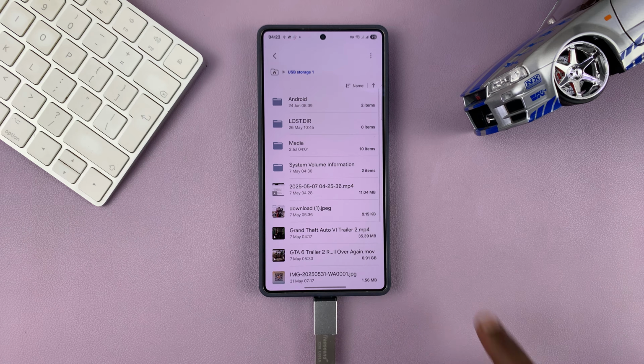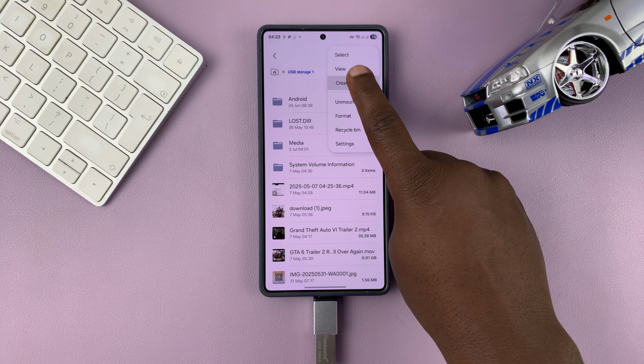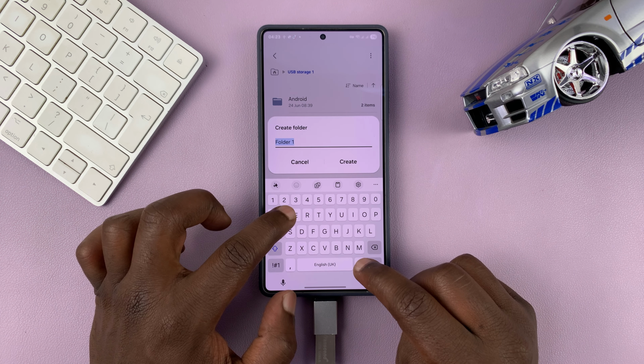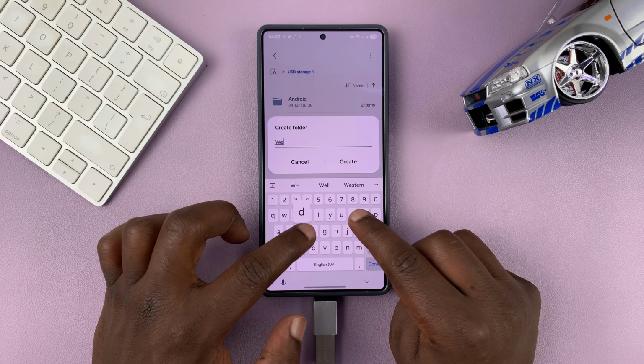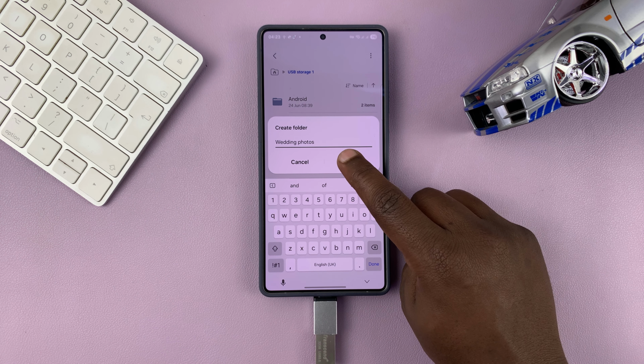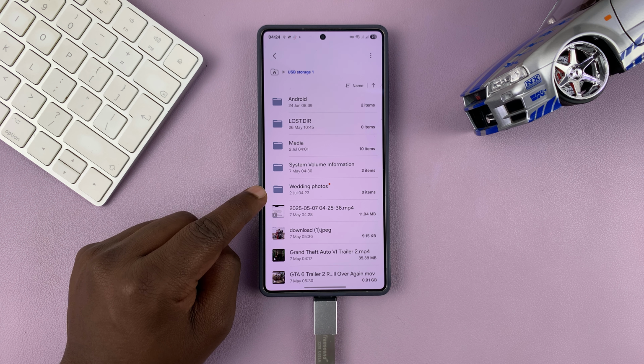So to create a folder, just tap on the three dots in the top right corner and then select create folder. And then you can name that folder whatever you want. So let's say I want to name this wedding photos, and then tap on create. So now we have a folder inside the USB flash drive.